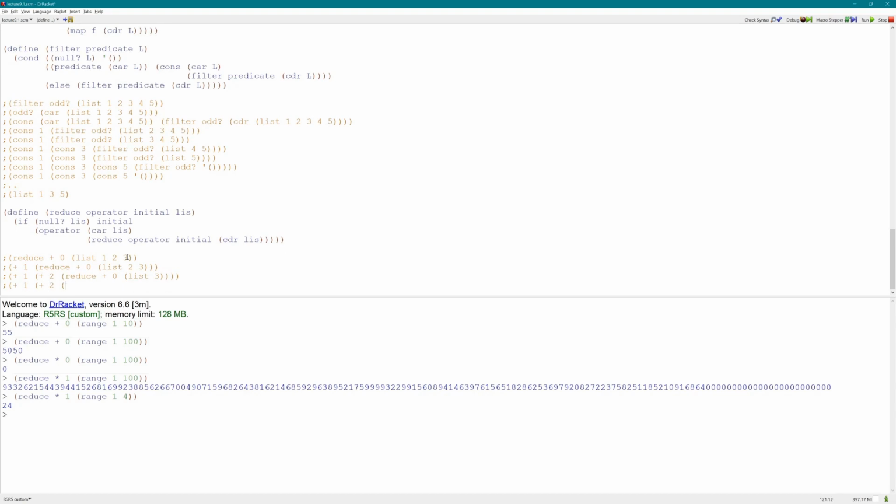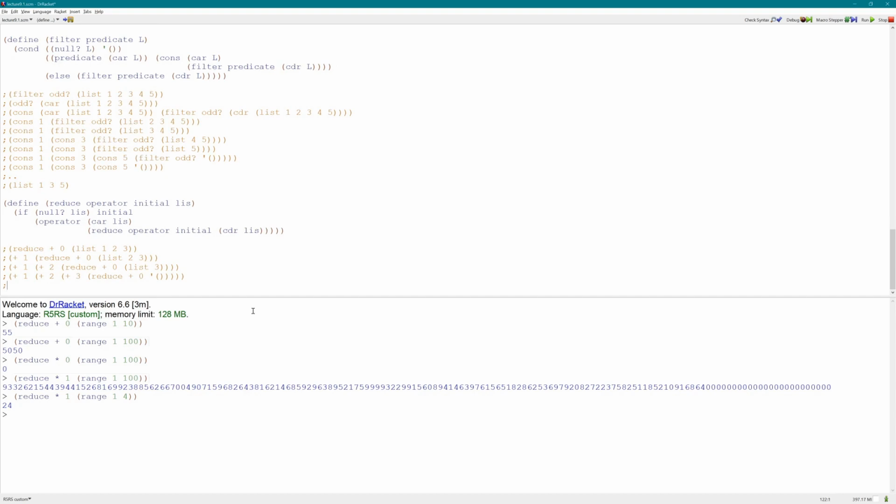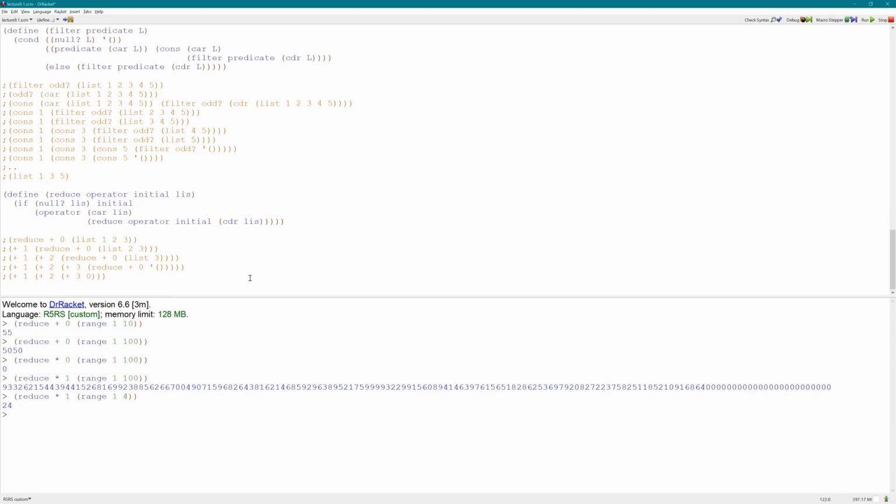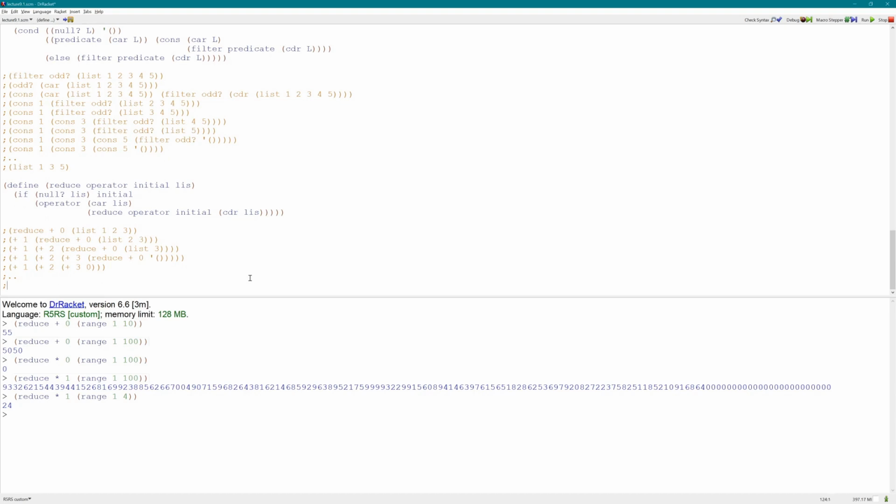We call reduce on the list 3. That's still not an empty list, so it says plus the car of the list, reduce, plus 0. And now the CDR of list 3 is just the empty list. So we close that, 3, 2, 1. And now we're finally at the base case. So plus 1, plus 2, plus 3. If we call reduce on an empty list, that's going to return whatever the initial value is, which in this case is 0. So it'll say plus 3, 0, close, close, close. And then dot, dot, dot, the whole thing eventually collapses down, and we get 6.